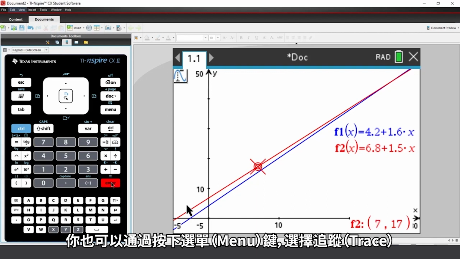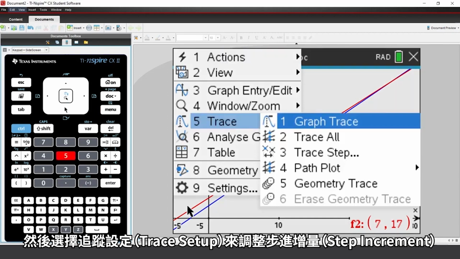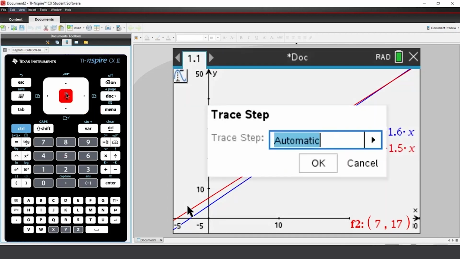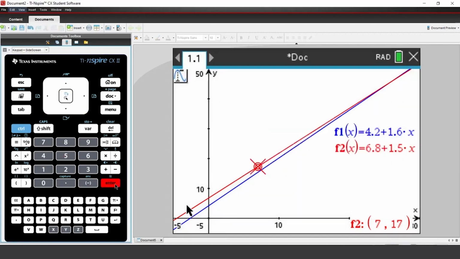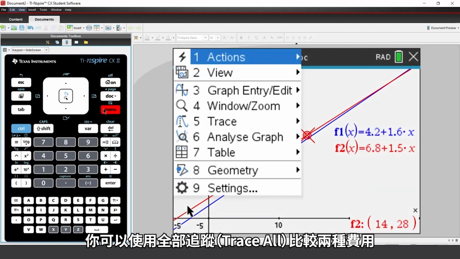You can also adjust the step increment by pressing Menu, select Trace, followed by Trace Setup. You can do a comparison of two fares by selecting Trace All.